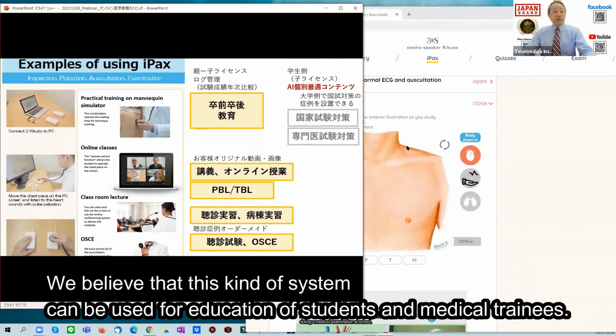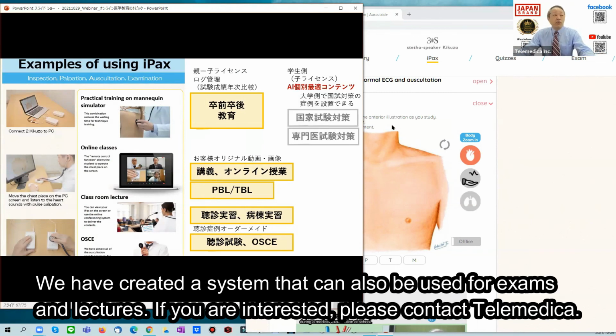We believe that this kind of system can be used for education of students and medical trainees. We have created a system that can also be used for exams and lectures.